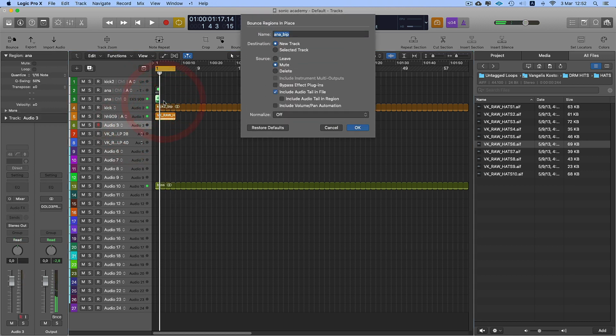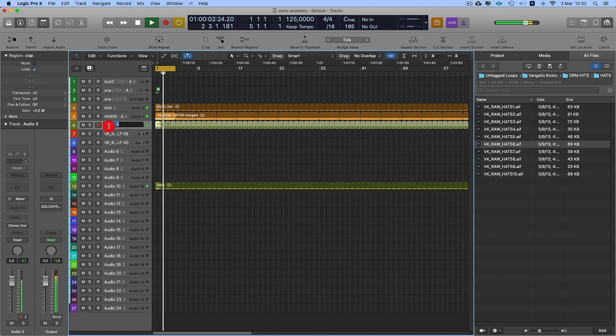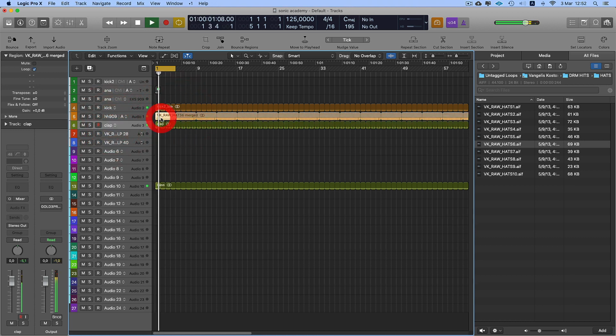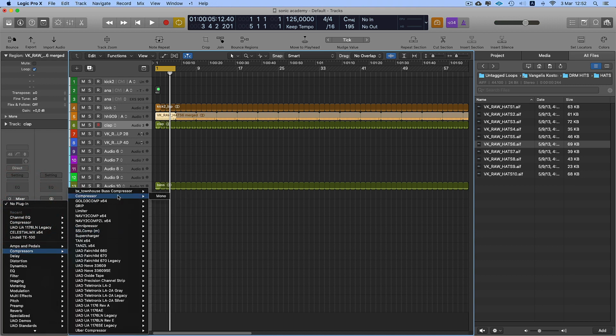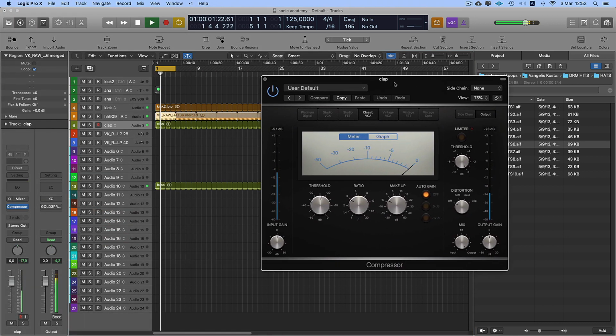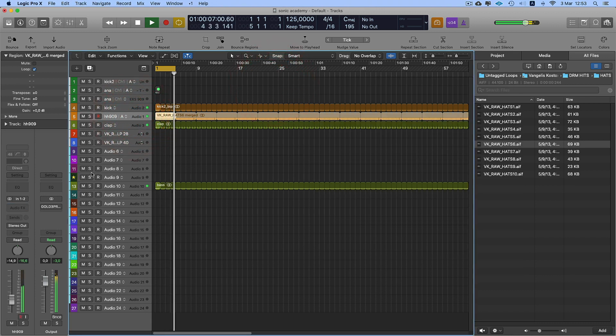Directly to a selected, I don't want that, delete that, boom. As you can see, I'm working mono with such elements. No reason to have them stereo unless they are stereo. Let's compress that as well. And let's do, oh, this is quite loud.